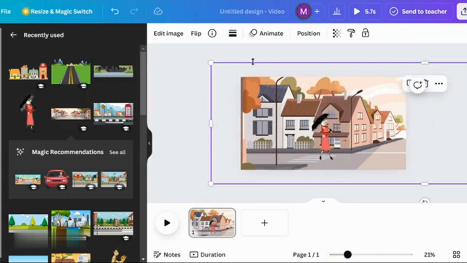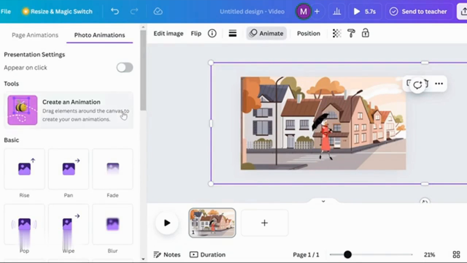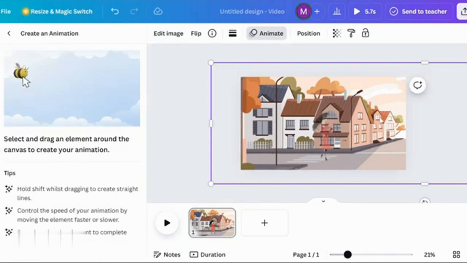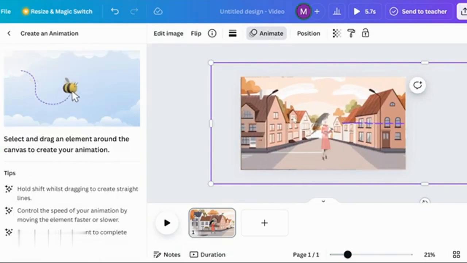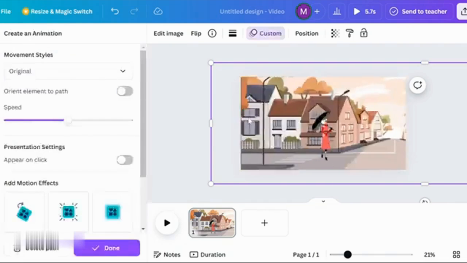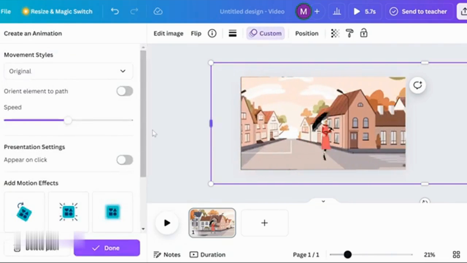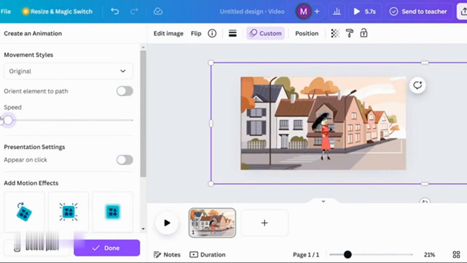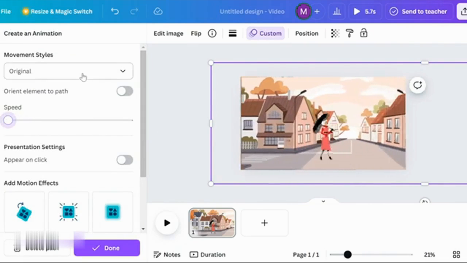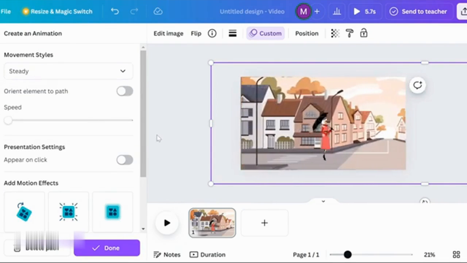Now, select your background and hit the animation option. Use the custom animation tool again, but this time, move your background from right to left. This creates the effect of a walking woman animation from left to right. It's so cool. Add the steady movement style as your final touch. And that's it.